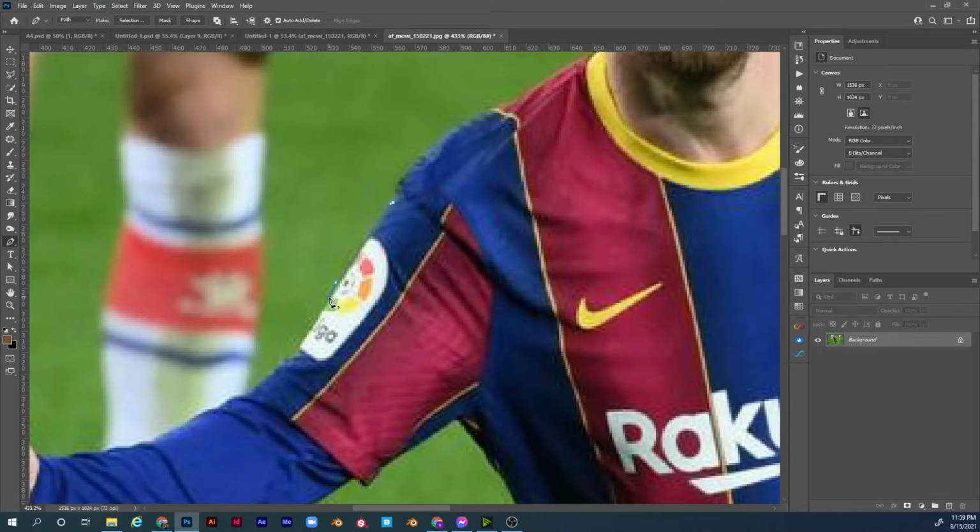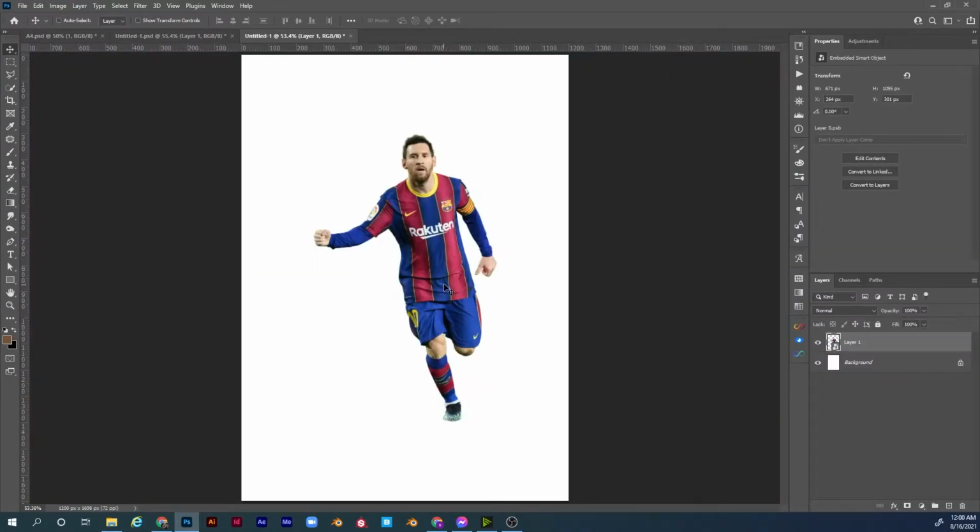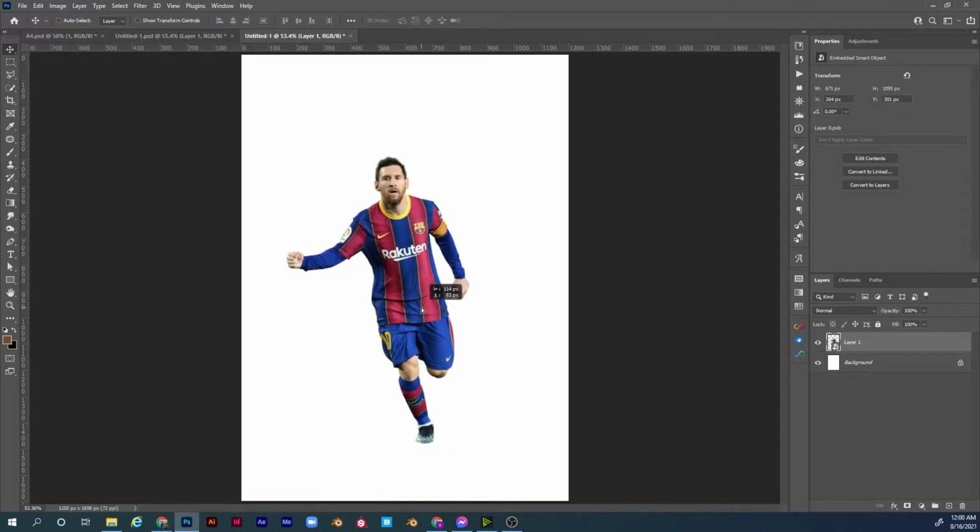Now I'm going to speed this up. There are a lot of tutorials on YouTube about how to use the pen tool professionally, so I recommend any of these videos. And now let's speed it up. Welcome back, guys. Now I have done the selection and we have separated Lionel Messi from the background.